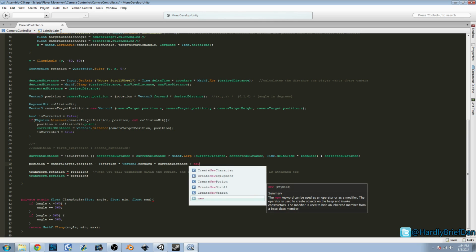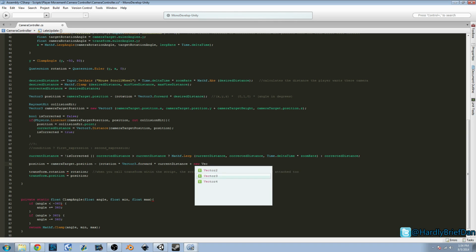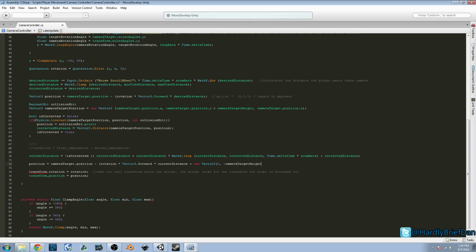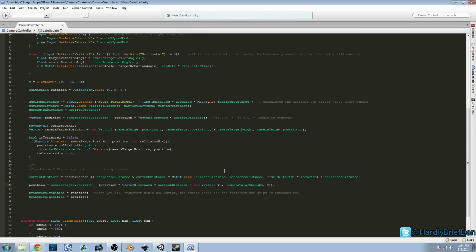plus a new vector 3. And we're going to set that equal to 0, negative our camera target height, and 0. I think I'm missing a parentheses. There we go. So this is our new calculation. You can compare it to the old one. It's basically the same thing.